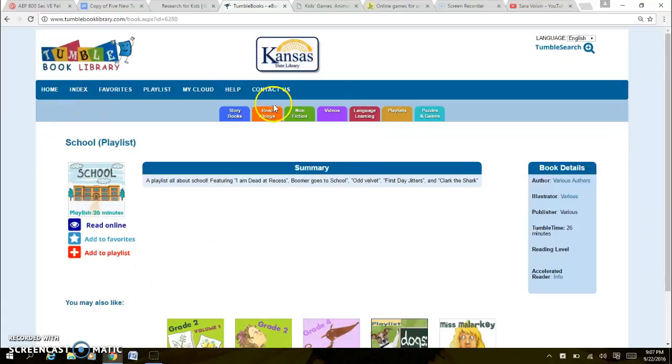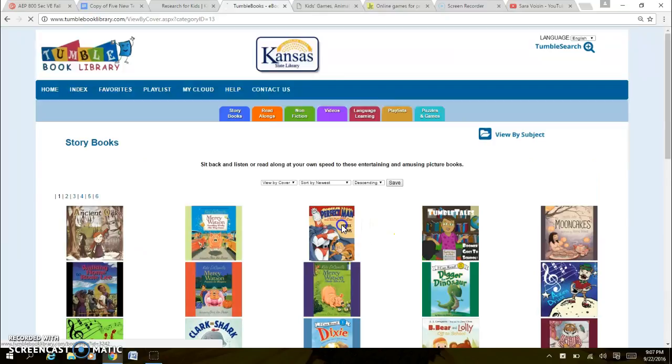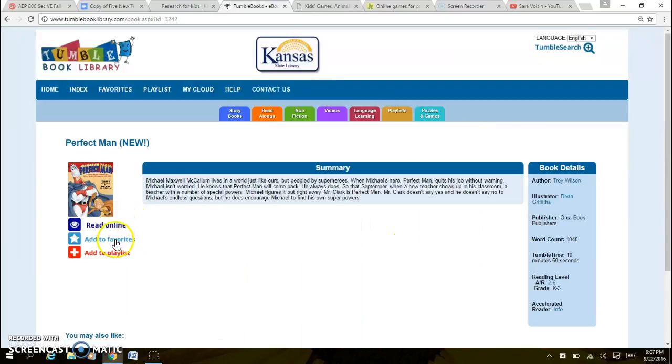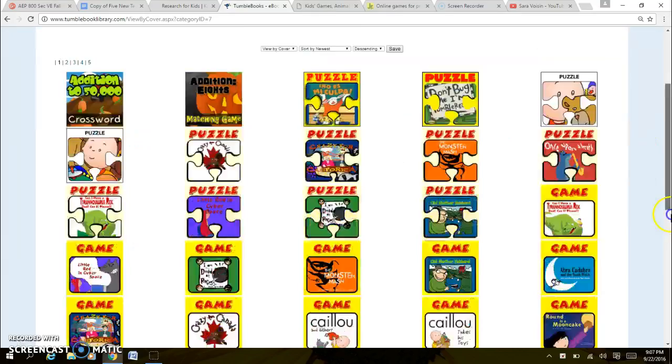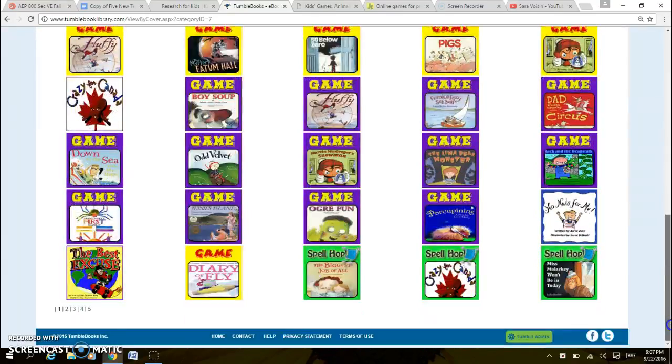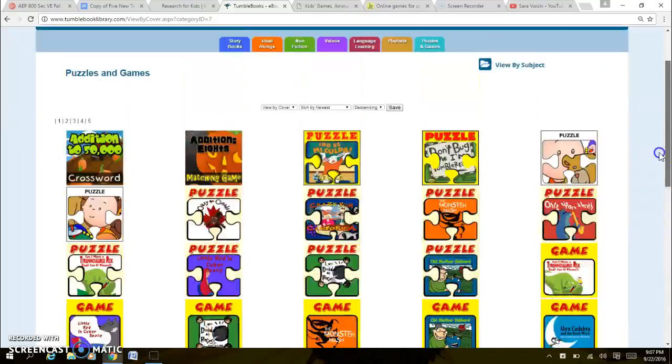If I go to any of the books, let's go back to the storybook tab, I can add any of them to my own playlist, just like this, and I can also have a favorites bar where I can add them to my favorites. There's also a puzzle and game tab where it has some different puzzles and games if you want to introduce those to your kiddos as well.